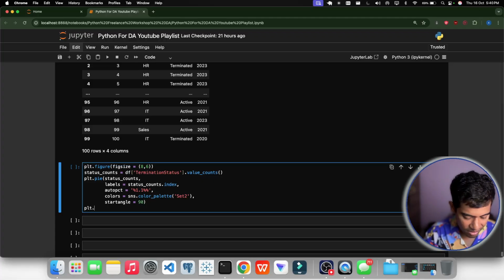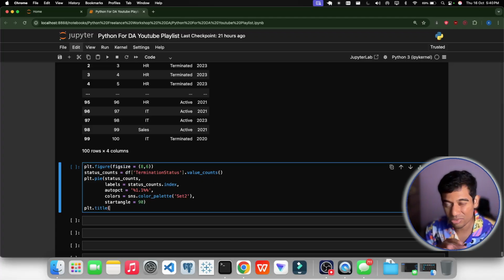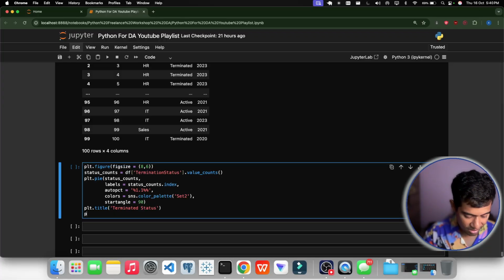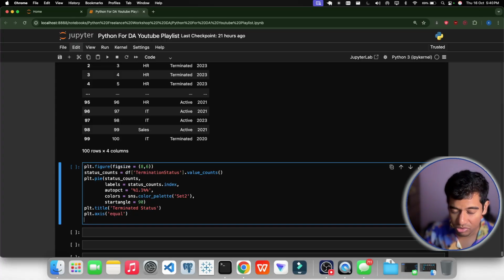Before that, we will write some title, because without a title it looks unprofessional. So we will write the title as terminated status. And plt.axis, in this we will give equal, to ensure the pie is in circular mode. To keep it circular, we have to write equal. Easy and simple. Last but not the least, we will use plt.show. That's it.